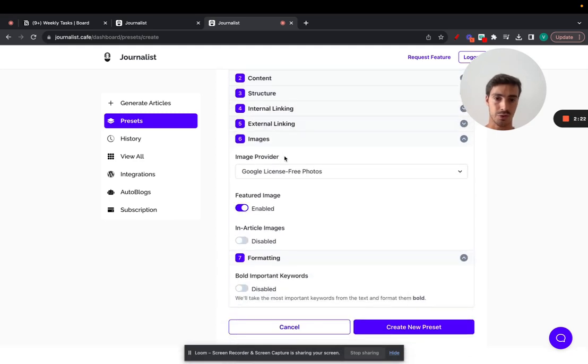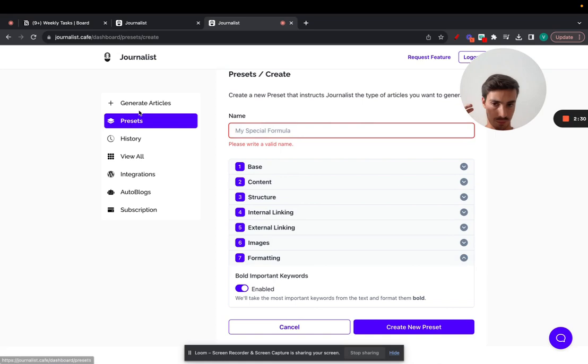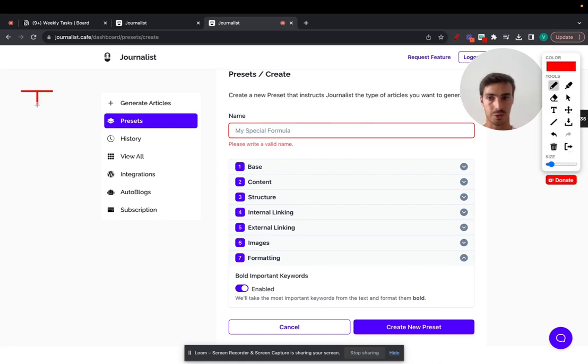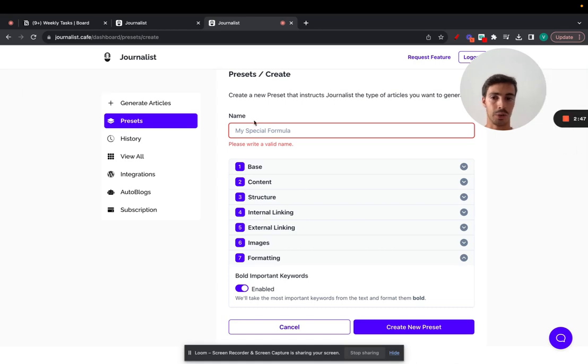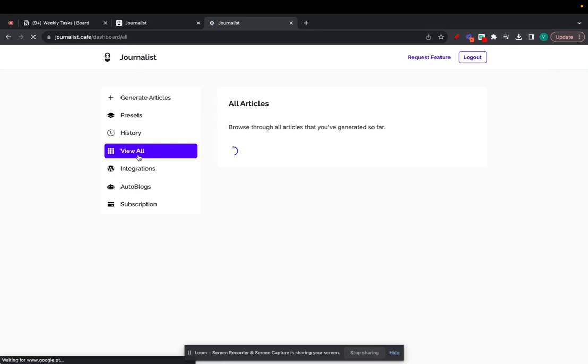You have several options for images, all these 3. You can enable featured images, in-article images. You can set up the formatting for bolding important keywords. But yeah, that's essentially the 3 methods, right? The first one is titles mode, where you give it a title and it generates content based on those titles. The second one is, I guess, the simple mode, where you give it a description and it generates content based on that description. And the third one is the keyword mode, where you give it keywords and it generates content based on those keywords, right?